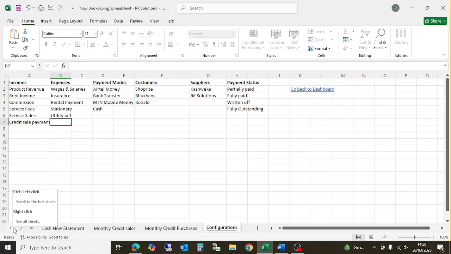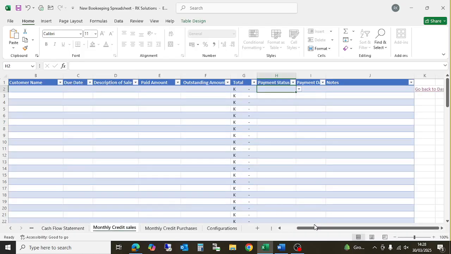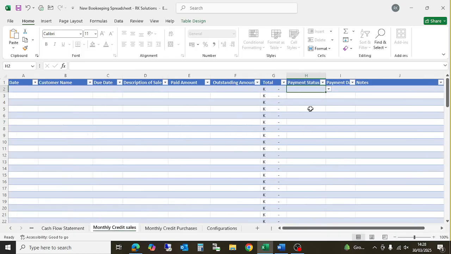Otherwise, this particular document will show you an income statement and a cash flow statement. It will give you an overview of your business on the dashboard. It will track your monthly credit purchases, and it will also monitor your monthly credit sales, of which if someone pays, you can simply change the status, and it will no longer be a credit sale. So let me just explain to you what each part actually does.